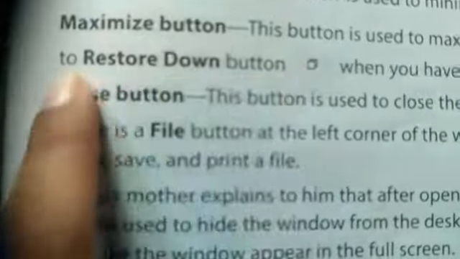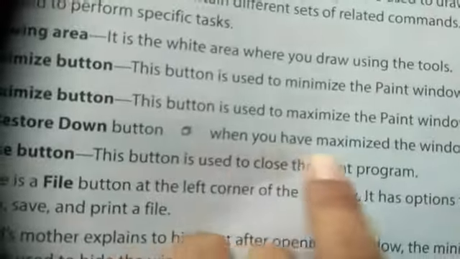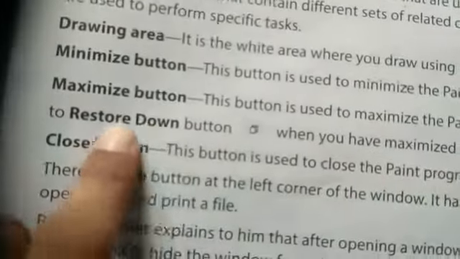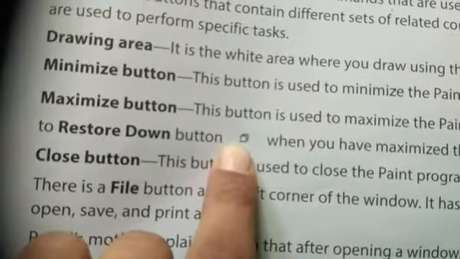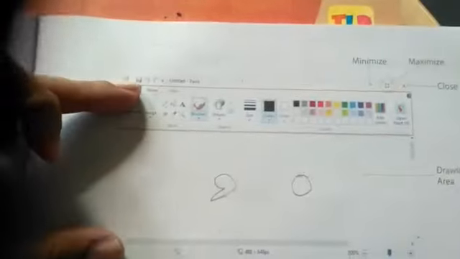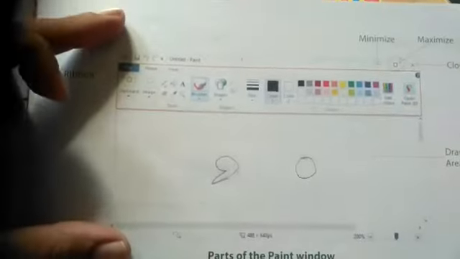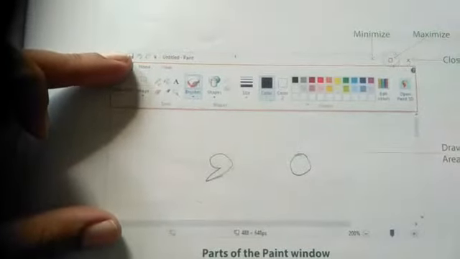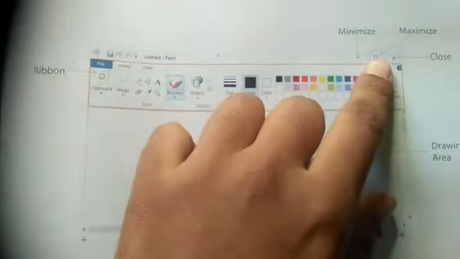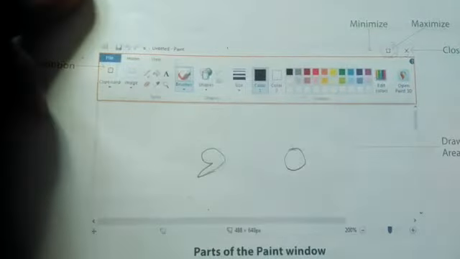This icon is called the restore down button. When you have maximized the window, this button will appear in front of you. What does it mean? When you click on this button, the window will become the short format. You can see this window in a short format. But when you click on the maximize button, the window will appear in a large format.